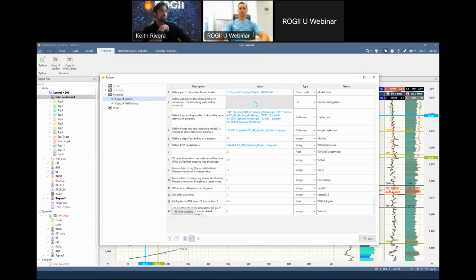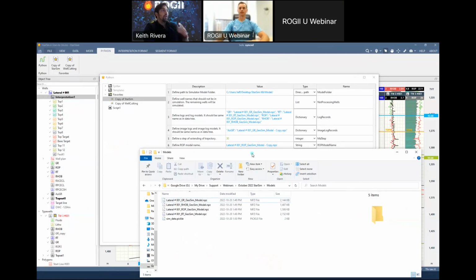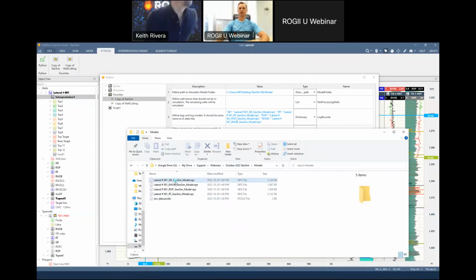Define the well names that should not be in the simulation, right? So we only have the one well still, so I can leave this blank. Define logs and log models. So it's looking for your lateral log name and then the associated model file. Okay, so if we look back at my folder, all right, so I have my GR with the associated GR NPZ file, right? RC, associated NPZ file. So I have 4 of those.